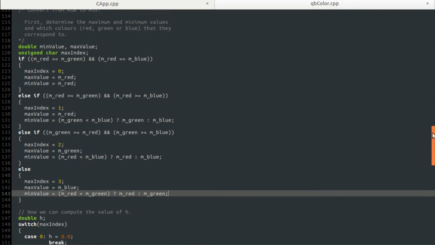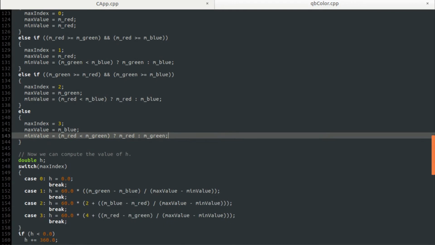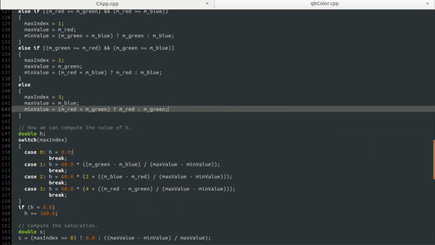So once we've done that, we now have our index and we have our maximum and minimum values, and now we can use those to compute the value of h. Now this is exactly as we just talked about for the whiteboard example.